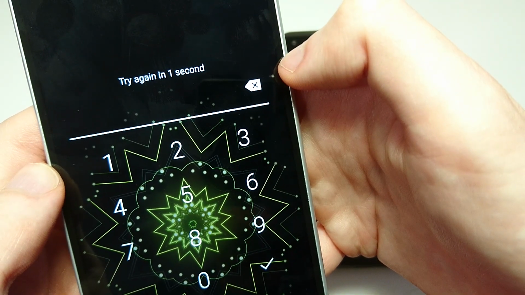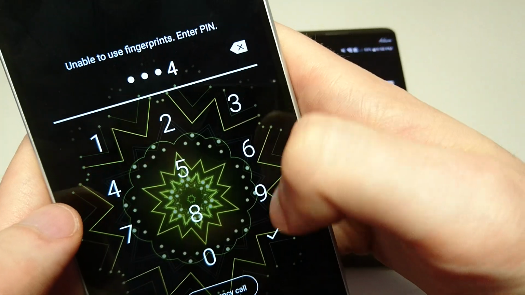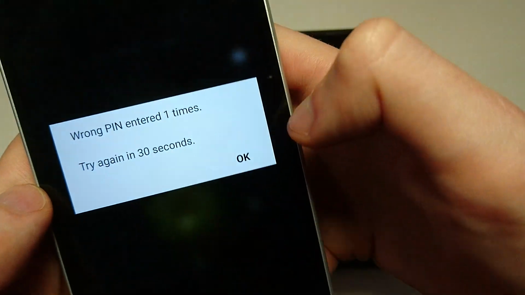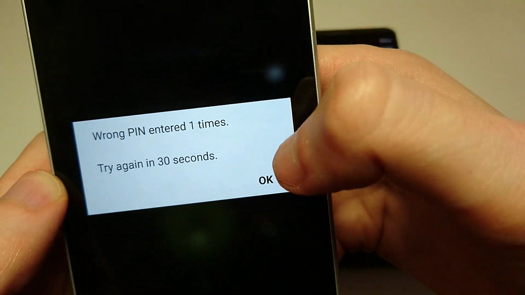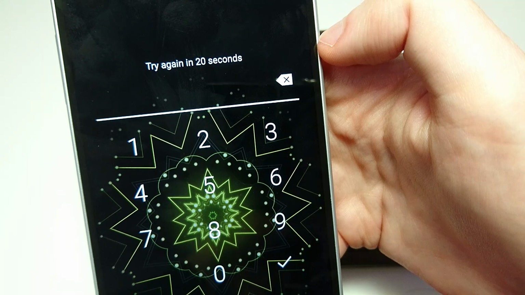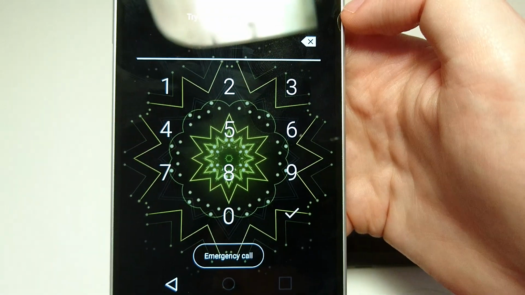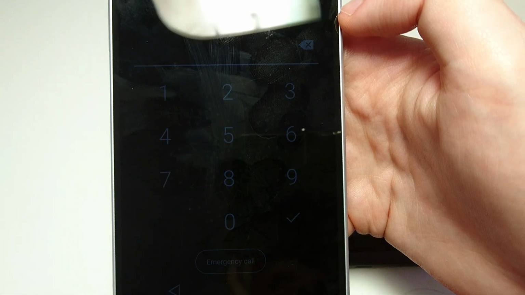All right. So again, that is 8764. So you see here it says wrong pin entered one time, try again in 30 seconds. All right, so just wait 20 seconds, guys. But I mean, the problem is if you keep entering your pin wrong, then it's gonna factory reset your phone. So it's actually a pretty big deal.